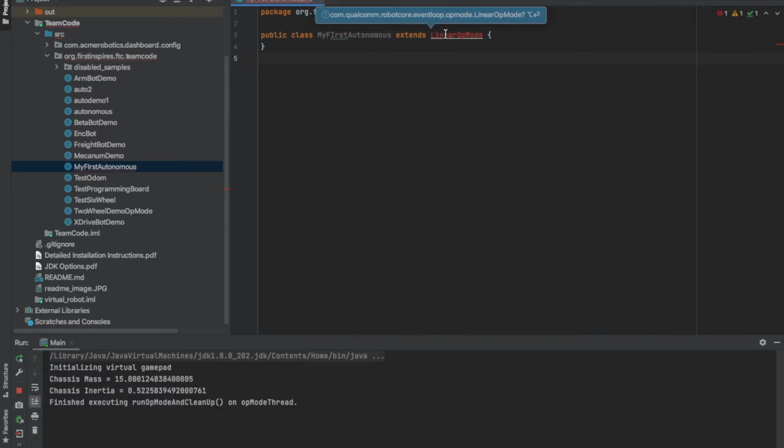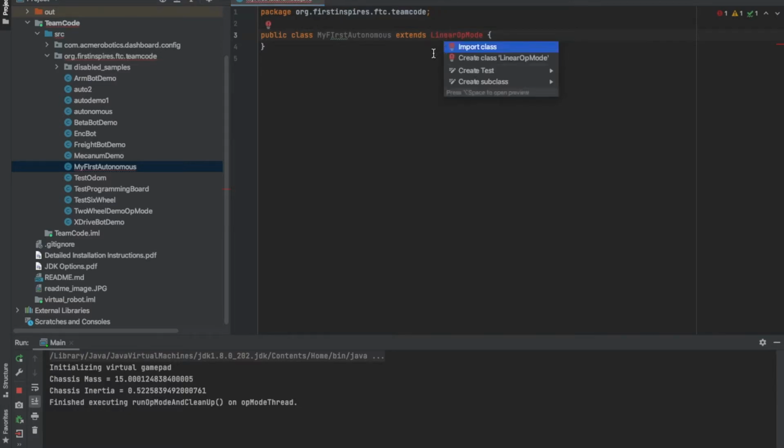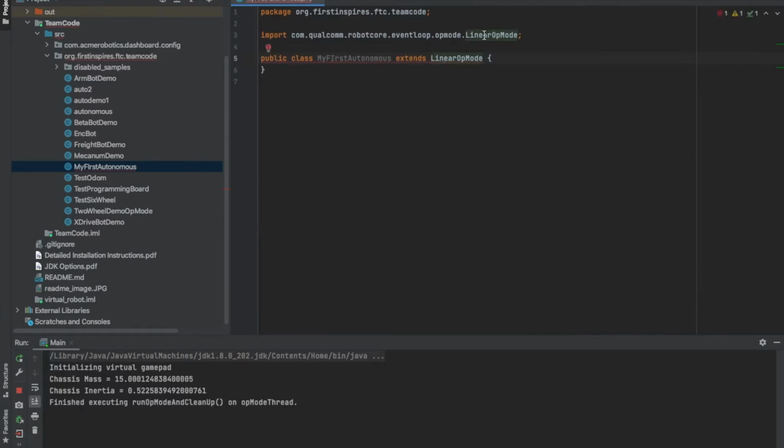And this might not recognize what it is, so you can just click on it, and then press Alt Enter, and you can press Import Class. And then it'll import this statement over here.